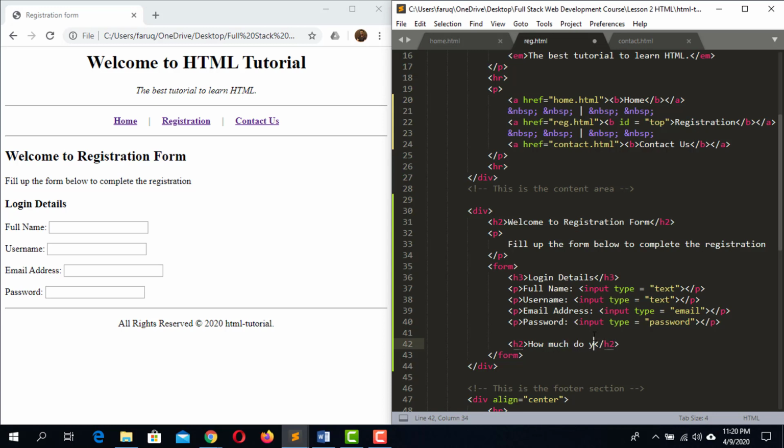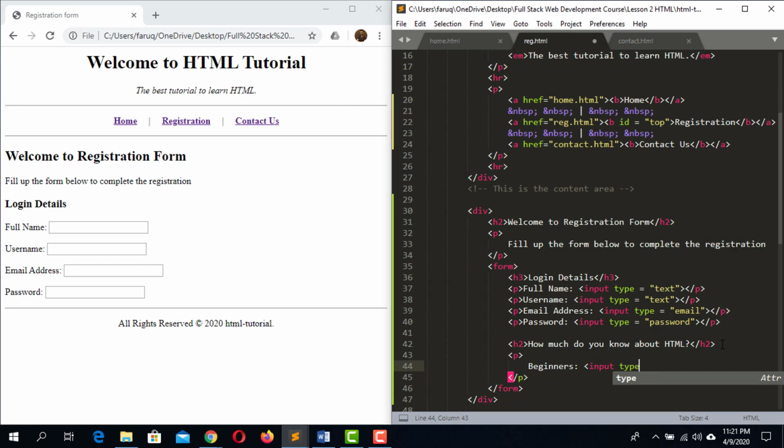Let's continue. Create an h2 tag that says how much do you know about HTML? Then create a p element. Inside, we are going to use radio buttons. There should be 3 levels. Beginners, take input element, type equals radio, and name equals level. Then take a BR tag to create a line break.